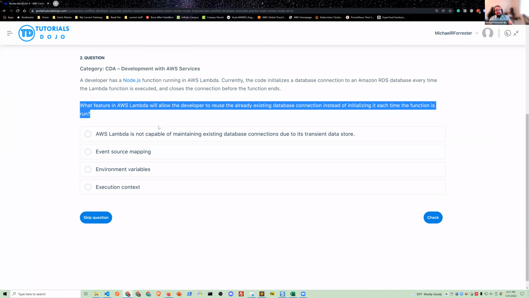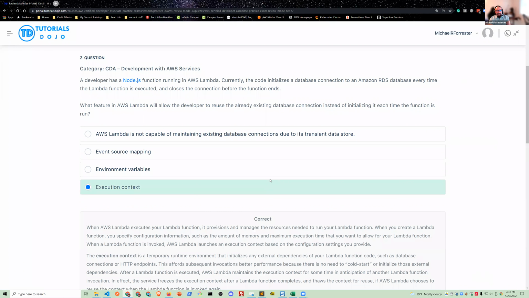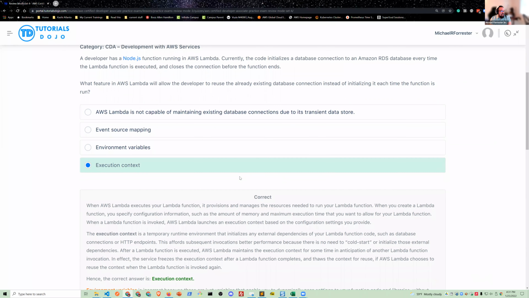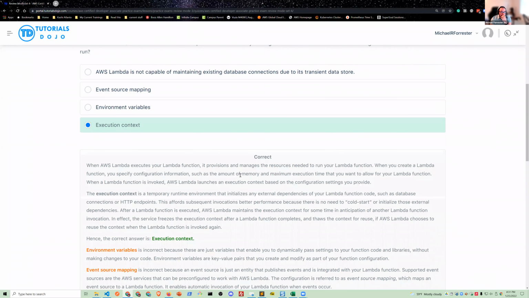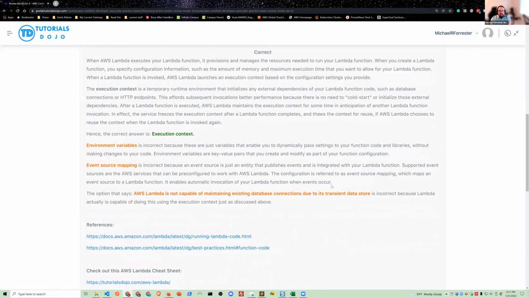Now, again, this is covered in the training and the white papers that you've looked at. Notice that the class didn't teach you anything about this, right? It didn't tell you. Execution context, by the way, is the answer. So these are the kind of things that you're going to pick up by taking these practice exams.